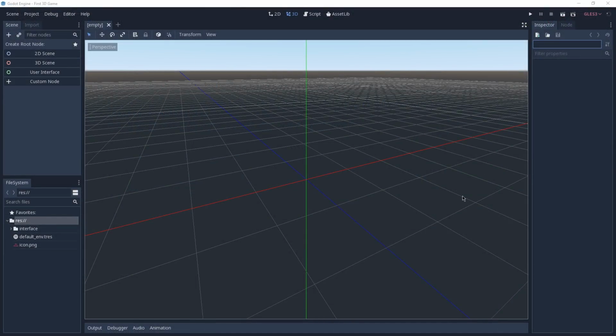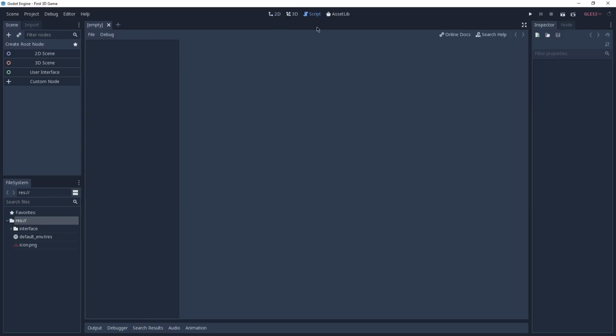This is the default interface of Godot, and I'm going to quickly run you through it so you get familiar with it. What you see right in the middle here is your viewport, and here is where you're going to start placing the objects for your game and interacting with them. Right now we are on the 3D view, but we also have the 2D view and the script view, and also the asset lib that we're not going to touch right now. I'm going to go back to the 3D view.